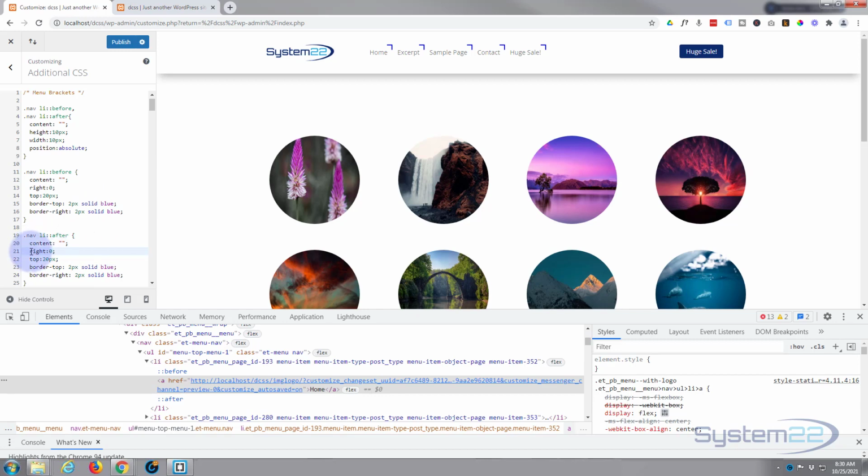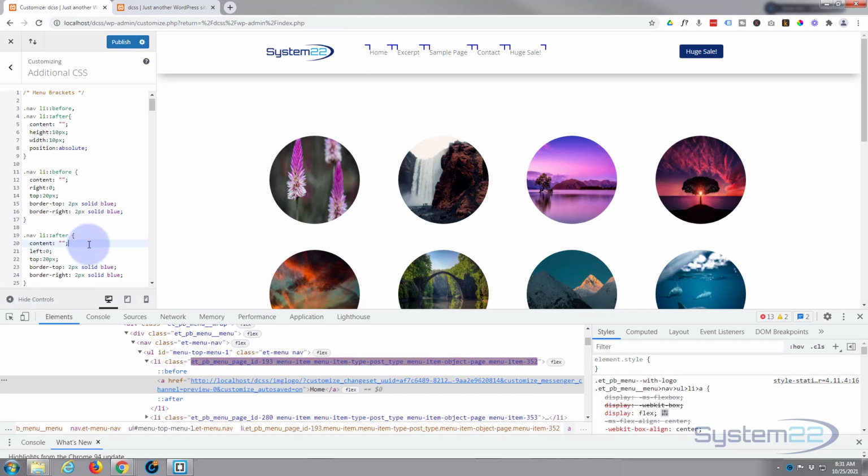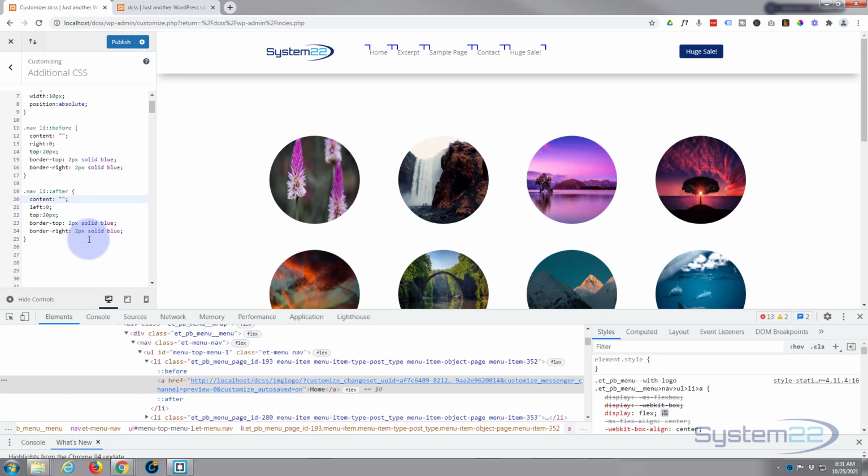So let's adjust it. This one, I'm going to put it on the left 0. As you can see, you can actually see it now. But I don't want it to be border top. And I want it sort of up from the bottom by 20 picks. So I'm going to change that to bottom. As you can see, it's down there. And of course, I don't want it border top. I want it border bottom. And I don't want this right, I want left.